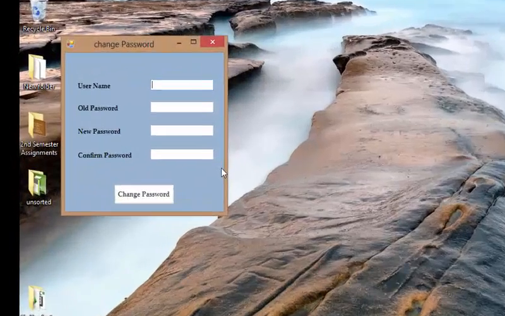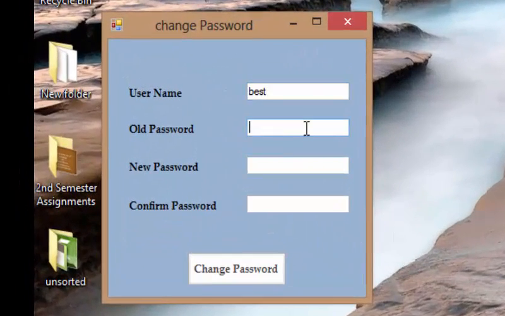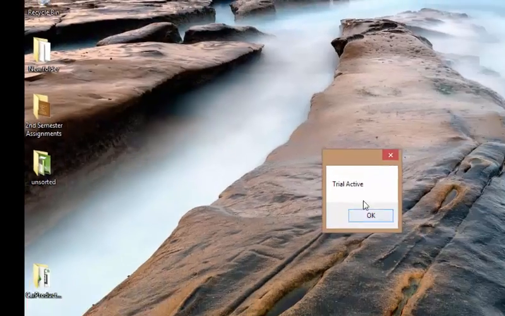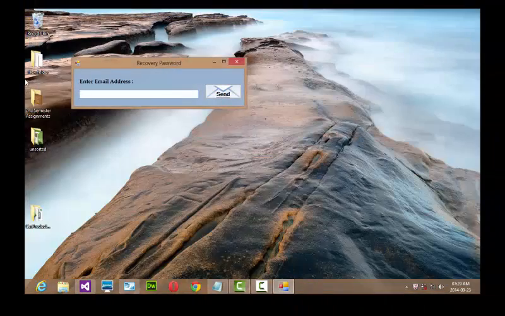Now change password. I'm gonna change mine. 1 2 3 4 5. I'm changing it to another one. 1 2 3 4 5. And 1 2 3 4 5. Wait. 1 2 3 4 5. I like 5 digits, by the way. Successfully changed. Trial active. Password recovery, that's if you forgot your password. Unfortunately, I'm not connected to the internet, so what happens here is you type your email address, then boom, we send your password to your email address. Great.